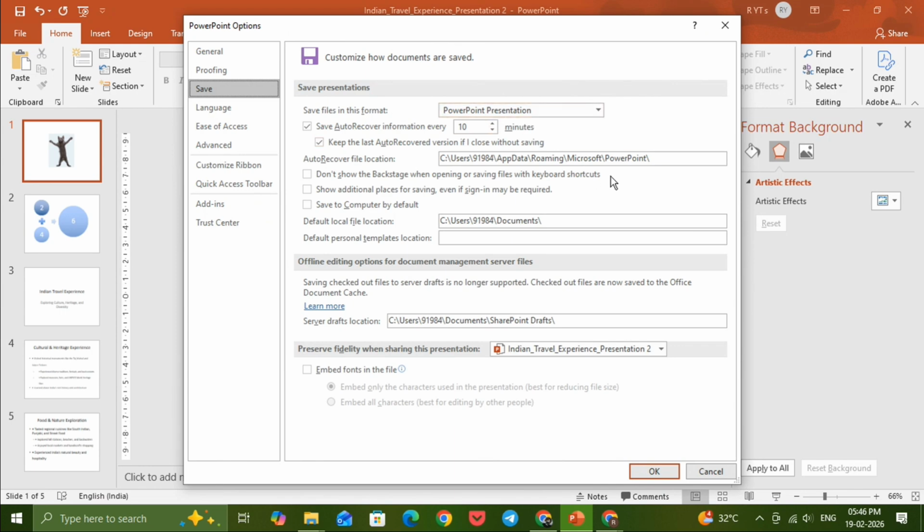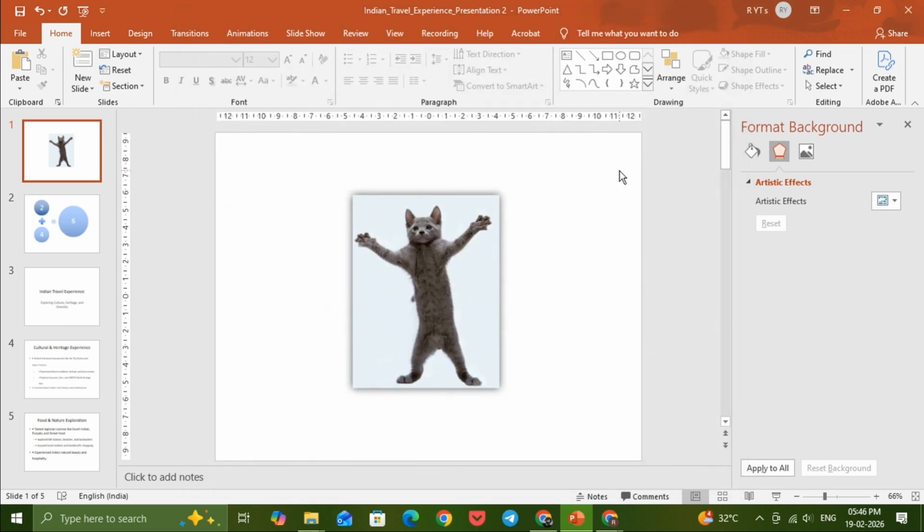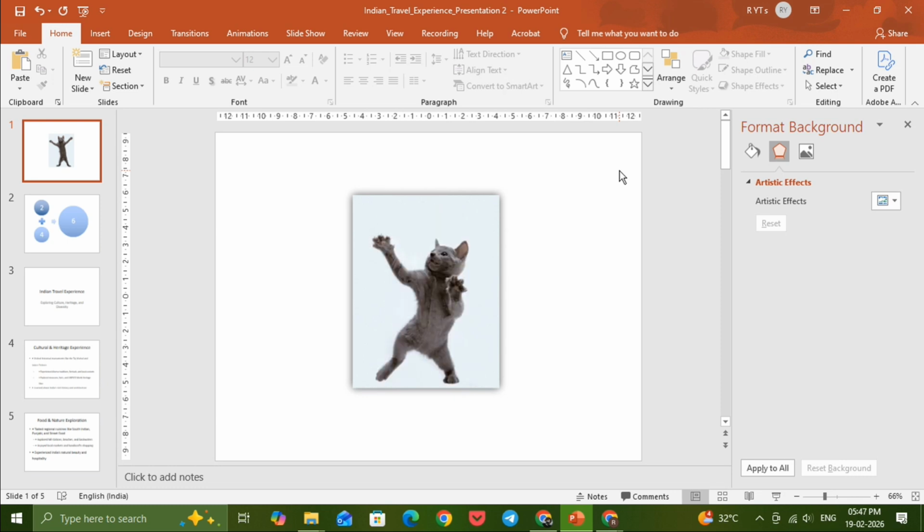So just to quickly recap, open PowerPoint, click File, go to Info, select Manage Presentation, click Recover Unsaved Presentations, open the file from the Unsaved Presentations folder, and save it immediately. That's it. You now know how to recover a lost, deleted, or unsaved PowerPoint PPT file quickly and easily.